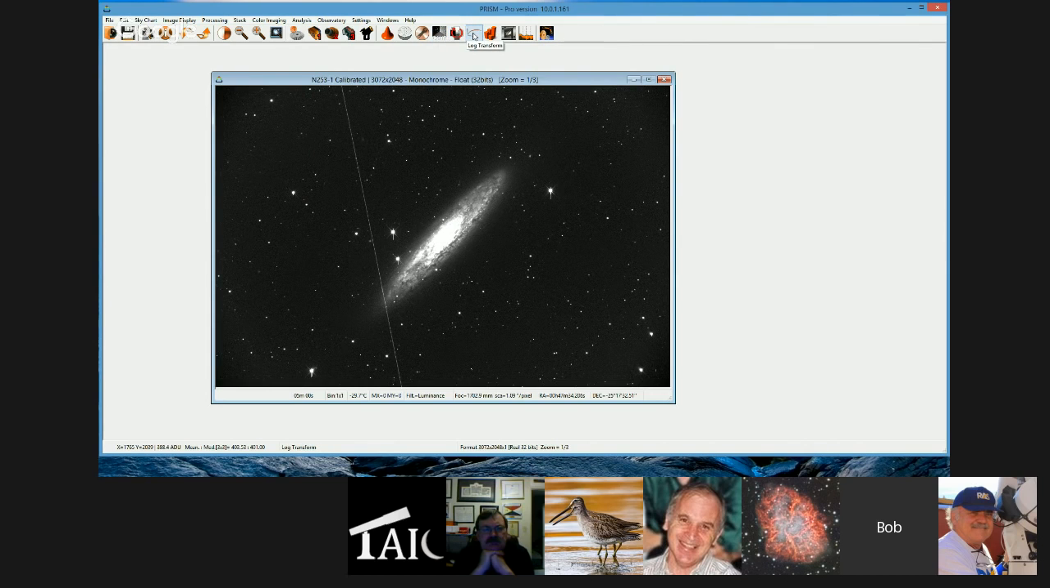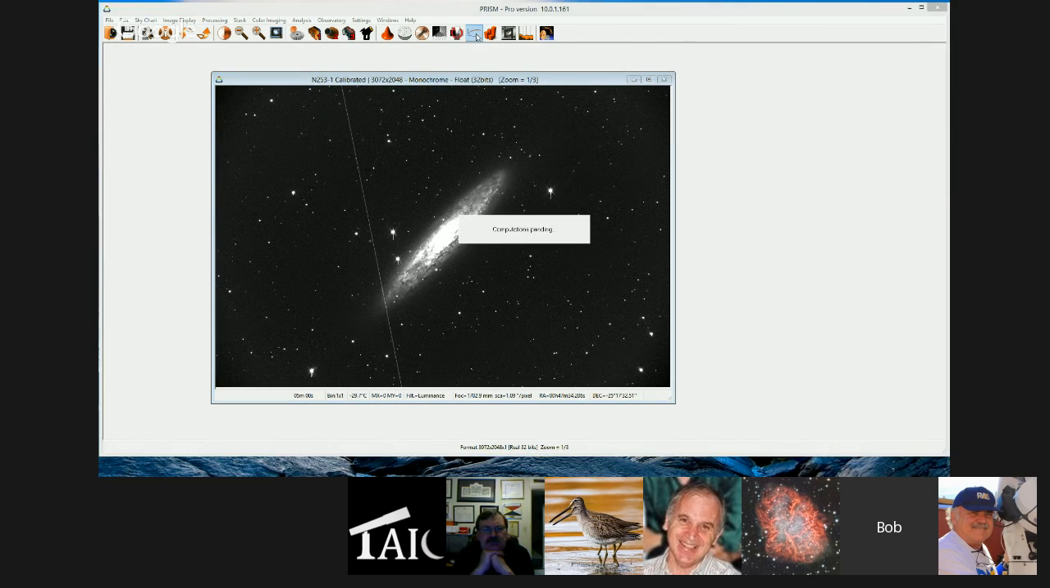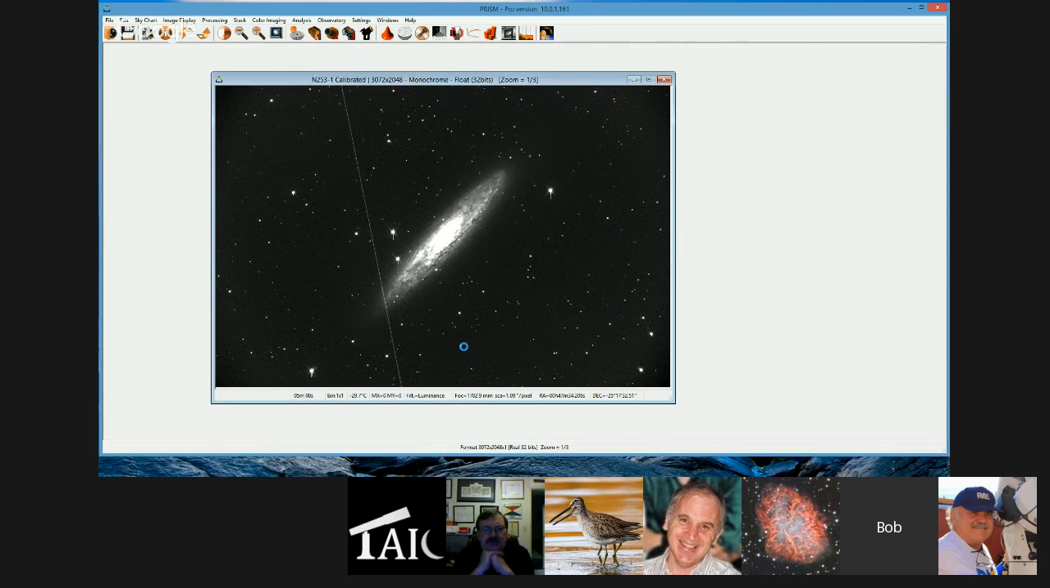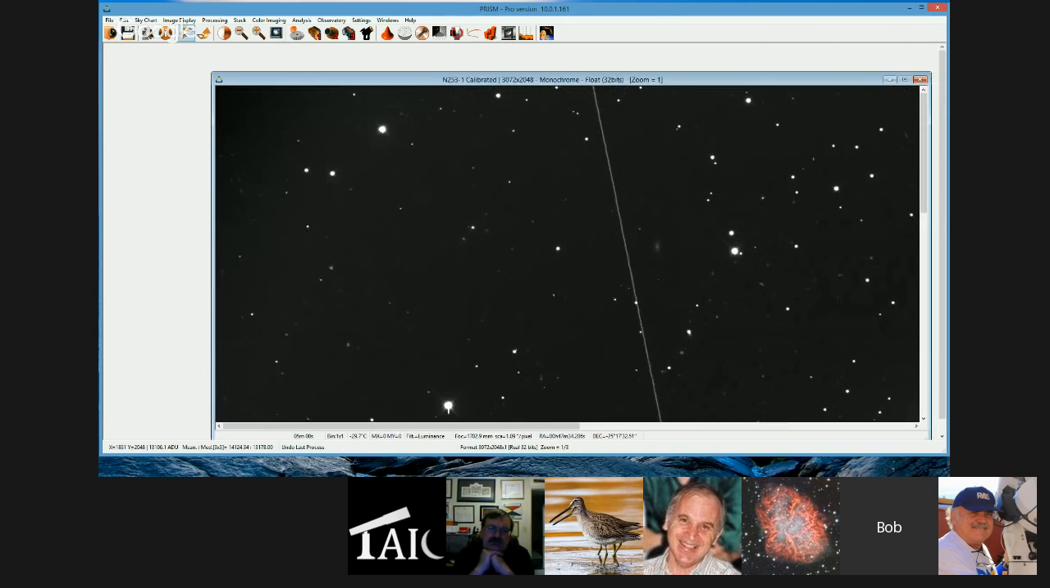Log transform is a very handy function. You know, I never used to use log transform until I started using Prism. I also always used to run a DDP real quick on my image to kind of see the extent of nebulosity and so forth. But I find that this actually works quite well, as long as you're not too aggressive on the strength of the processing, but it gives you a quick look to see the extent of the nebulosity in the image. And of course, you can undo it.